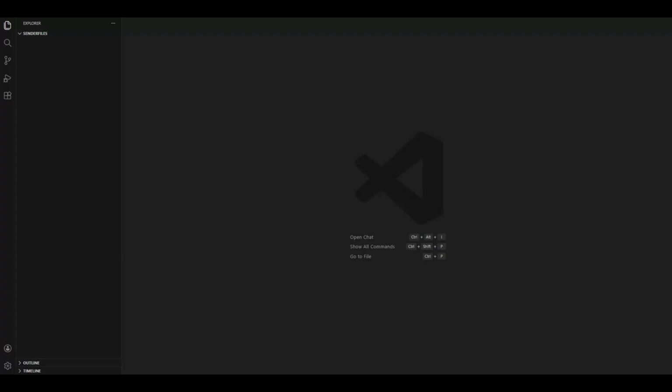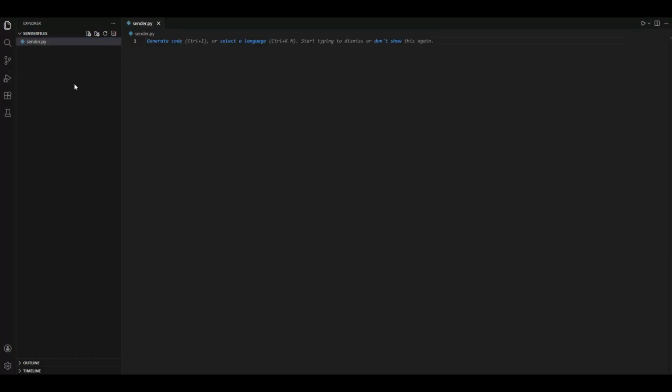We need to make two scripts, the sender script and the receiver. The sender is what we're going to run on the target machine, and the receiver is your server, which will receive all the files. Let's create the file. Let's start with the sender.py. I'm going to speed up the recording, and afterwards I will explain what the code does.